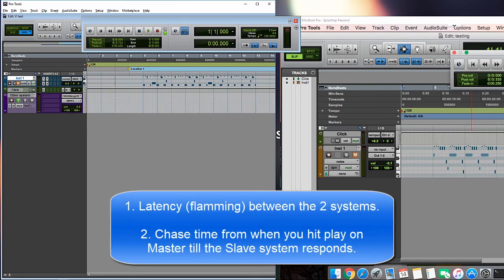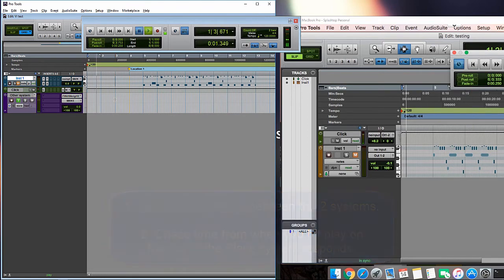The next concern is the chase time between the two systems. When you hit play, you can hear it takes a second or two for the slave to actually respond and start playing back. So you have to be sure to give yourself a couple seconds or bars before the start to give it time to actually chase and sync up.